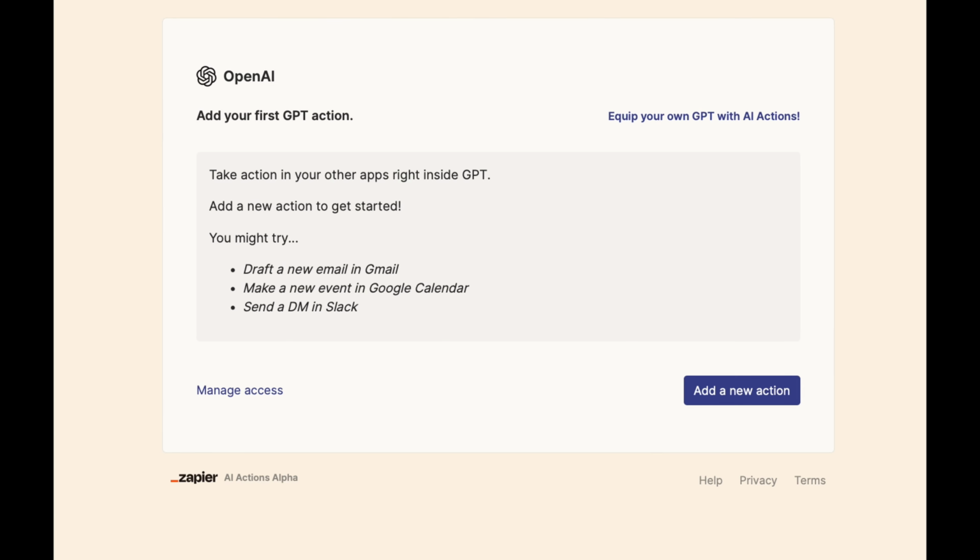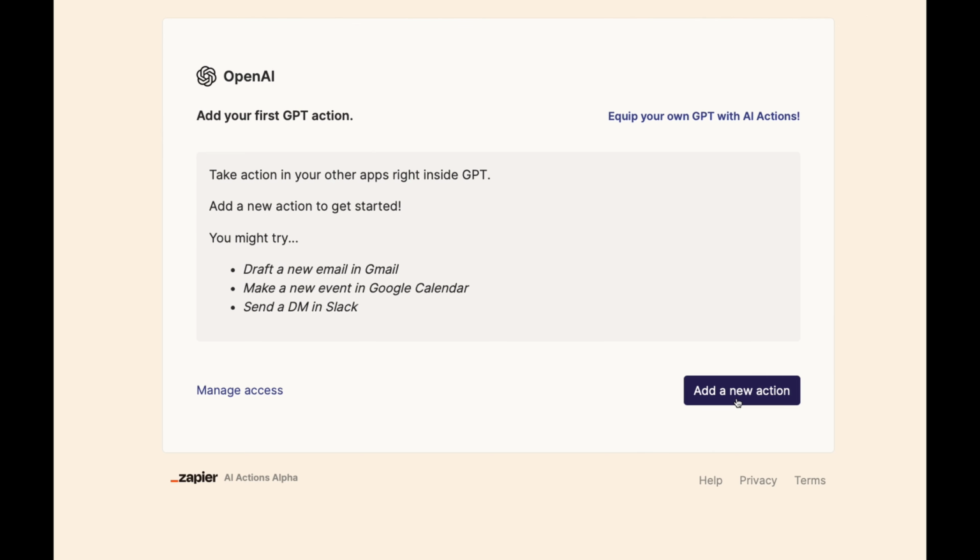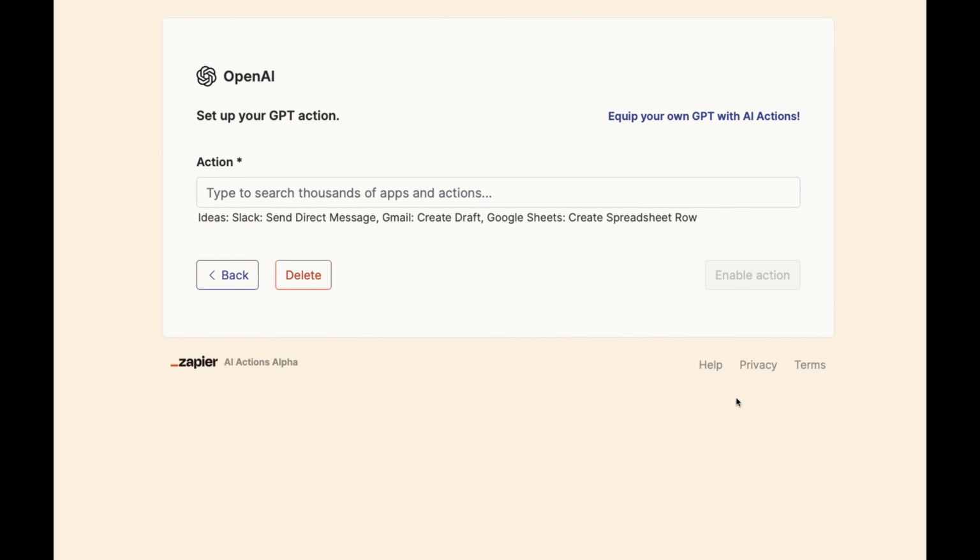The second step is to set up a Zapier action. And there's a special website you have to go to specifically for the GPT AI actions. So put that in the description under step 2. So just say add new action here. And the actions are things we're going to do inside our GPT. For example, send an email.